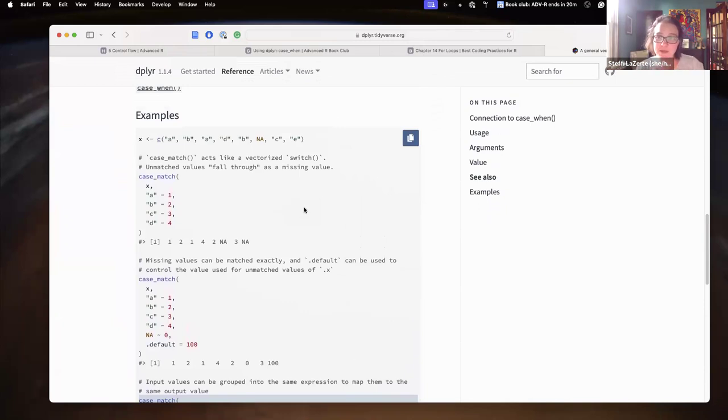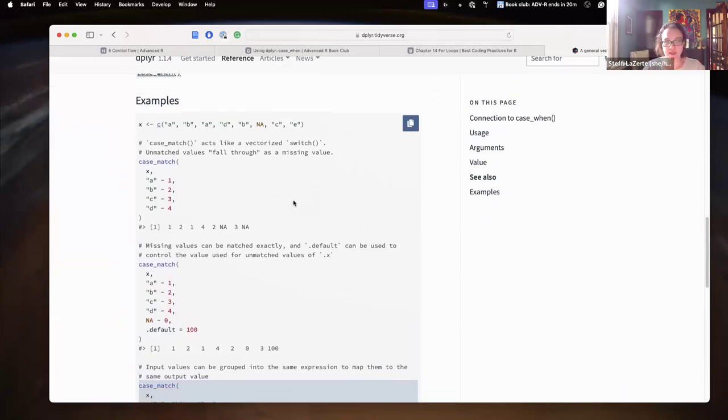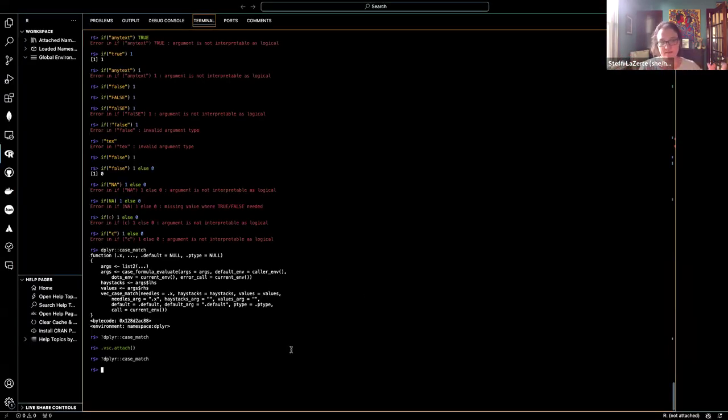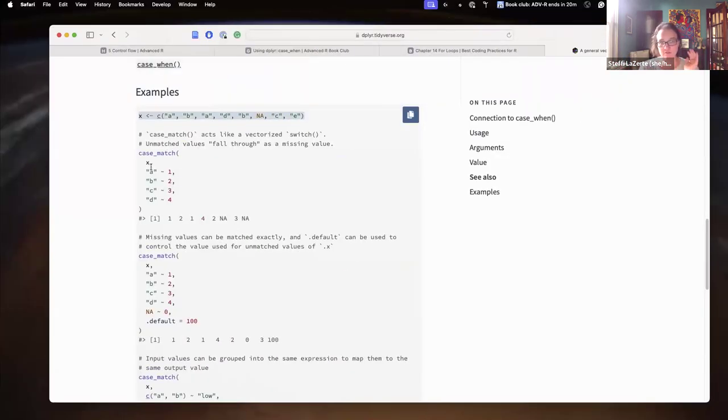But in a case when, you would have to rewrite this as saying X is equivalent to A, then it becomes one. X is equivalent to B, then it becomes two. So it becomes much wordier, but then you can ask much more interesting things. You can say, is X equivalent to A and is Y equivalent to B? Whereas case match can only take one vector and it can only deal with that one vector. And then it's matching it. It's not asking logical questions. So it's not saying, is it greater than or less than? It's just straight up, does it match A or B?